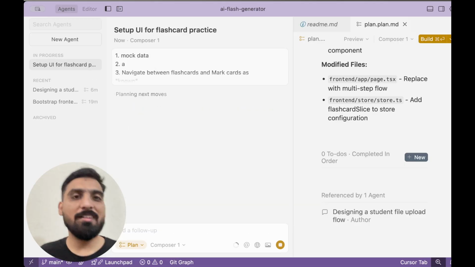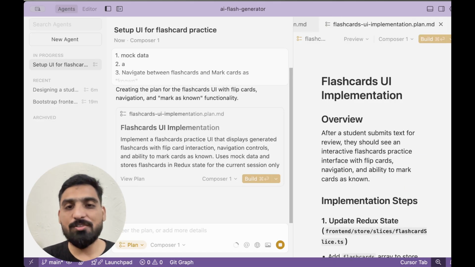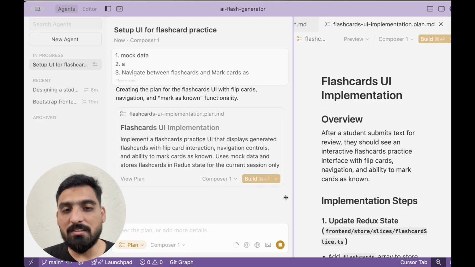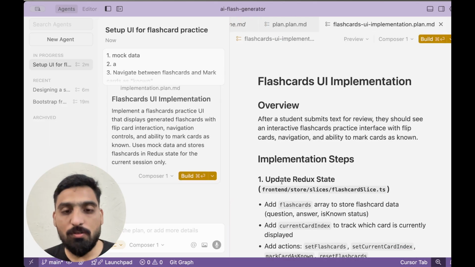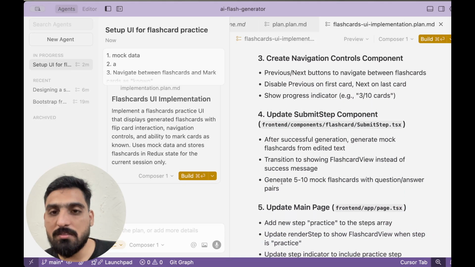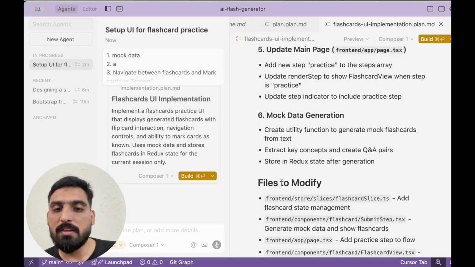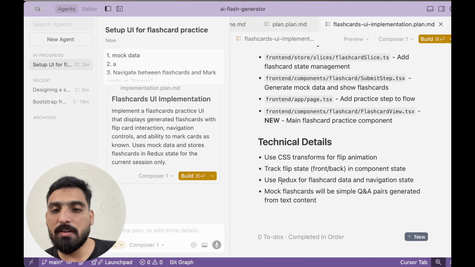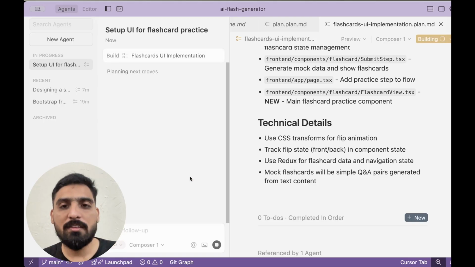Yeah, see here. It's asking me questions, clarifications, and then showing me a plan. If there is anything I don't agree with in the business flow, I can always change things. Okay, create navigation control, main page, mock data generation, files to be modified, technical details. Yeah, I'm good. Let's go ahead and implement.